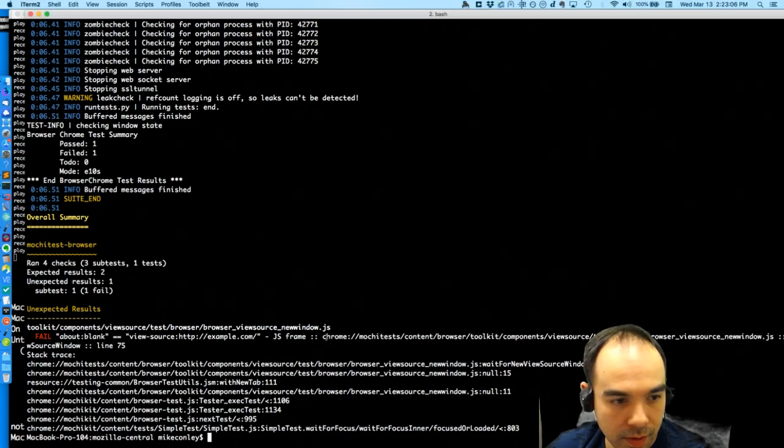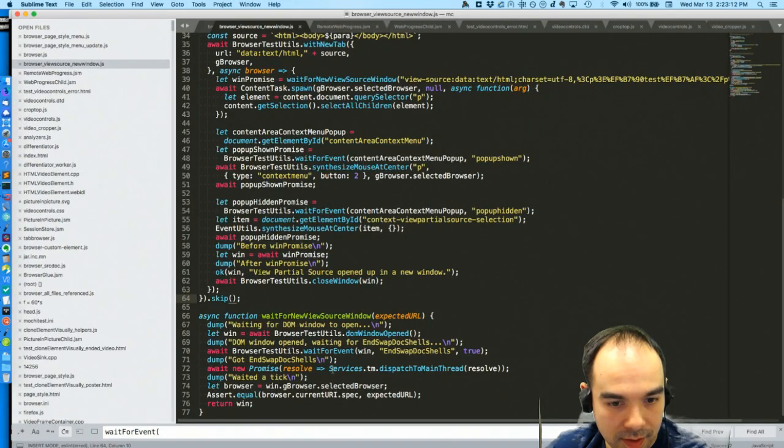View source window, but it's not. About blank is on the left, and about blank is the browser's current URI spec. Now, what happens if we await? Let's just see, does it ever resolve? Maybe our reference to the browser, maybe we need to.